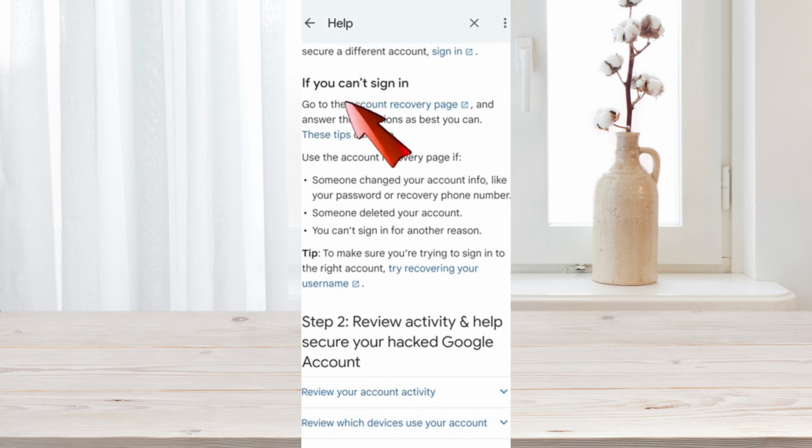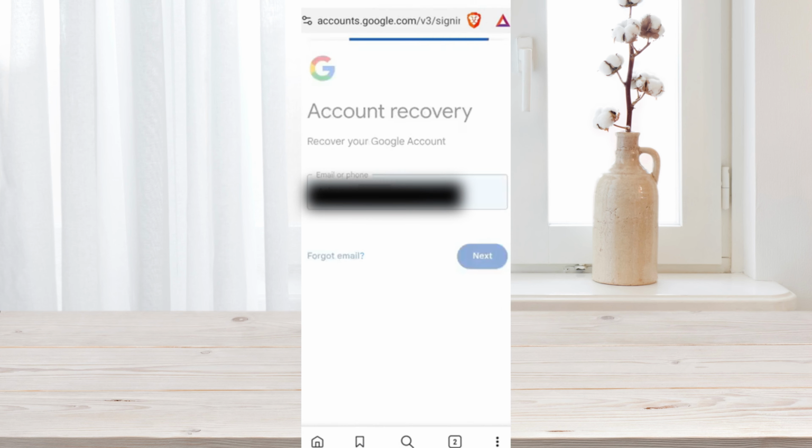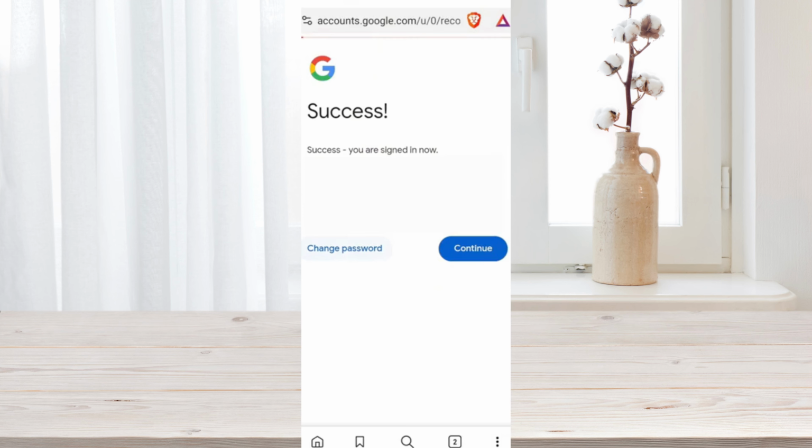Scroll down and look for If you can't sign in, go to the Account Recovery page. Tap it. This will automatically open in the Brave browser. Now, re-enter the Gmail address you're trying to recover and tap Next.